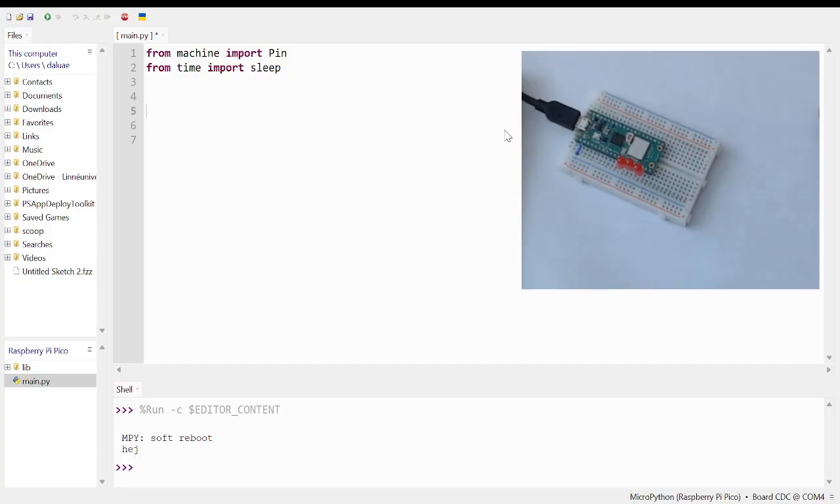First of all, we have to import some things. I will import the pin and I will import sleep. Then I will create my list. I call it my list, my LED, using the square brackets. And I will use separate lines.